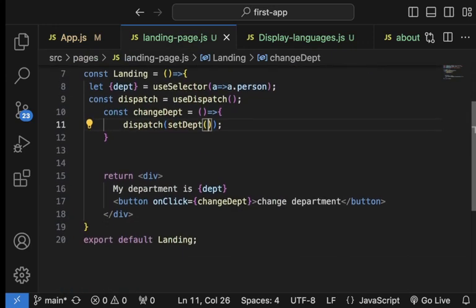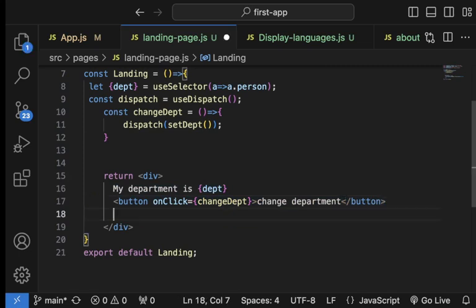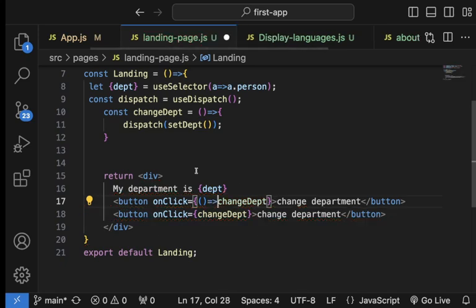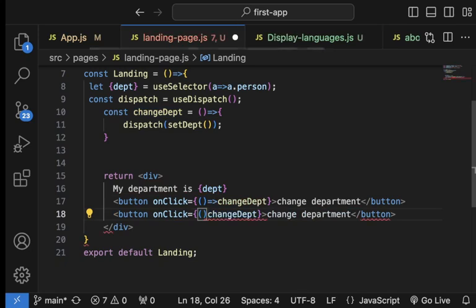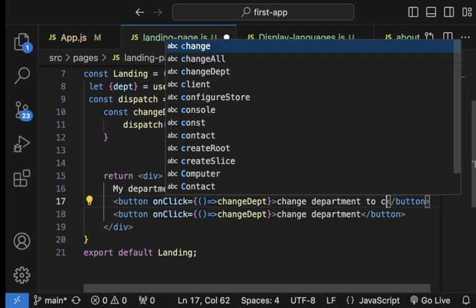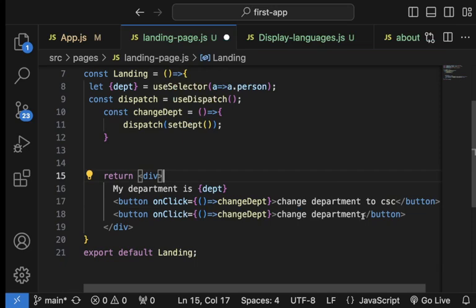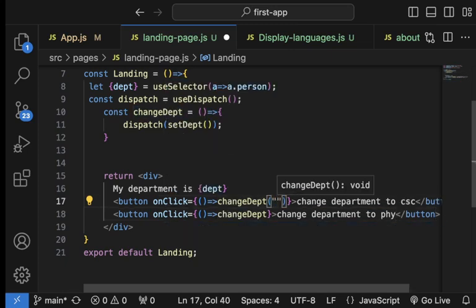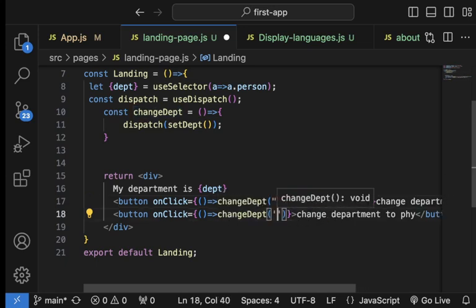Exactly, yes. Let's say we want to change. Let's go to buttons. Instead of even setting it as an input, we can do something like this. When I click on this first one, I want it to change to computer science. This second one changes to physics. So I can say changes to computer science, CSC. The changes to physics. So when you click on this now, you can pass computer science there. And when you click on this, you can pass physics there.